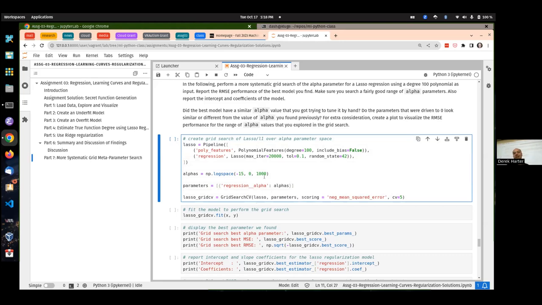So the point is that you shouldn't just be doing 5 or 10 values, or the same 5 or 10 that you tried by hand, right? You really want to explore a large range of ones. So in this example here, we're actually going to do 1,000 values that are spaced logarithmically from 10 to the negative 15 to 0. This is the example that I had in the textbook, right?